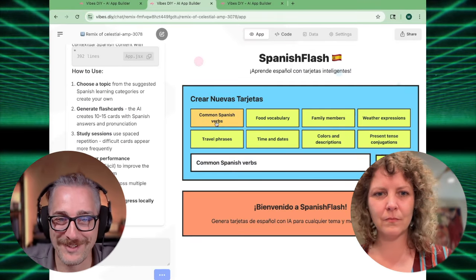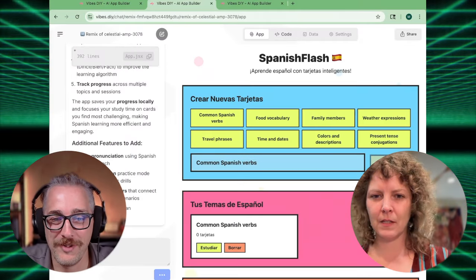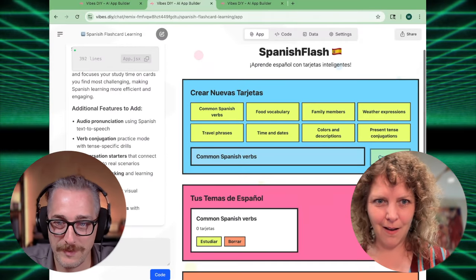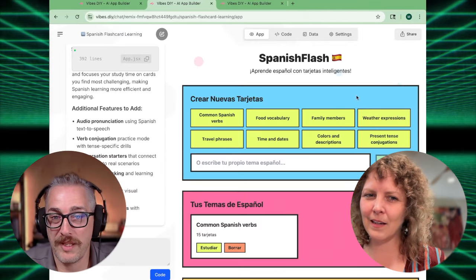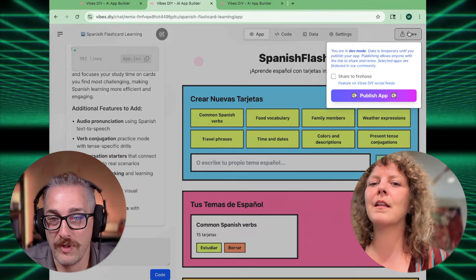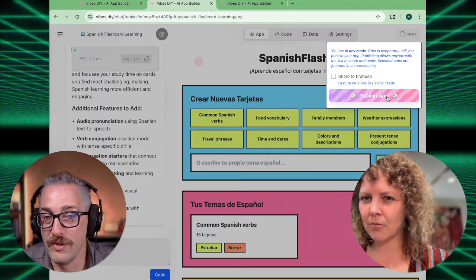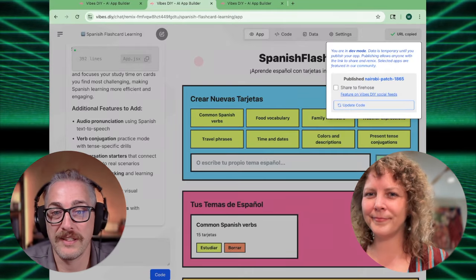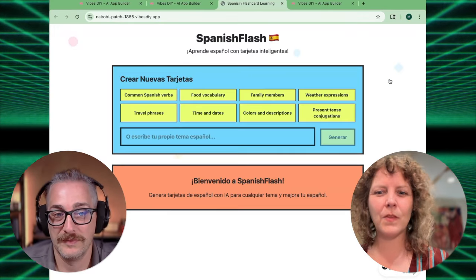Oh, and wow, here we go. Now it's called Spanish Flash. So we've got a new app that is just Spanish. Same thing, you can go up to that share button and you can share this one. You're going to get a new URL because this is a completely different app now. Amazing. Cool. There we go.